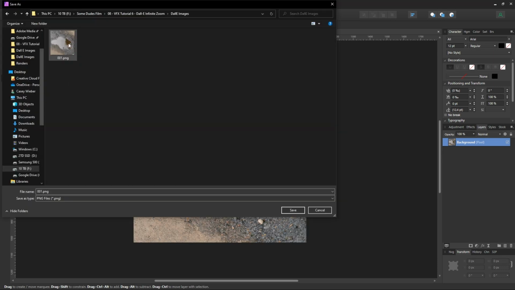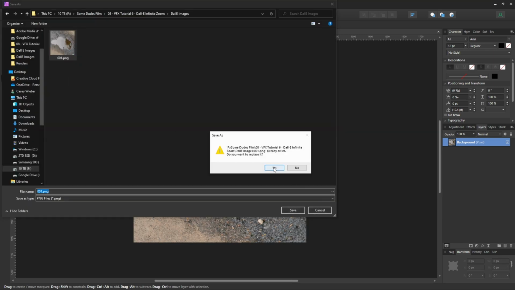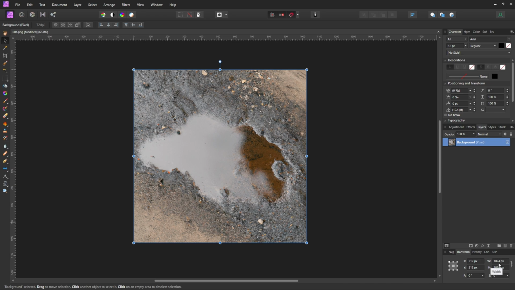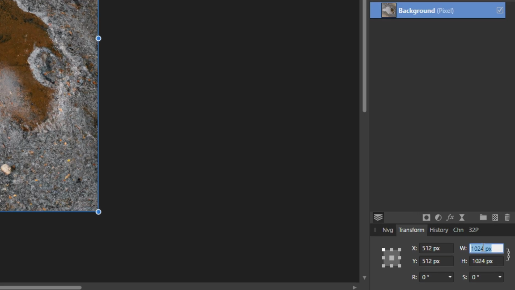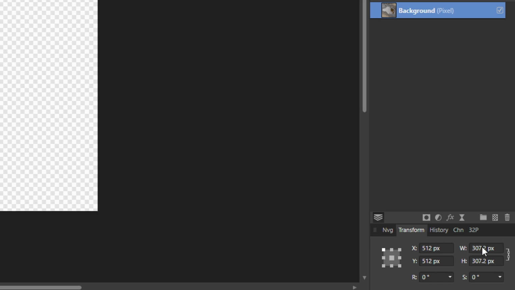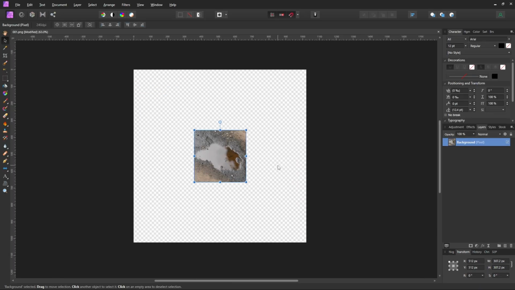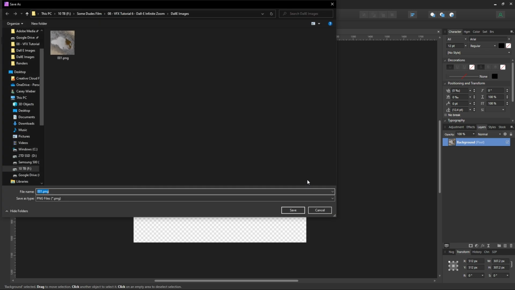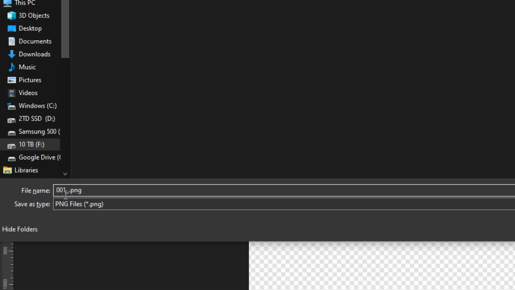Then hit Export and replace the image, now without the watermark. Then let's rescale the image down to 30% of its original size. In this case, 30% of 1024 pixels is 307.2, so we'll type in 307.2 for the height and width and then hit Enter. Export again, and this time name it 001 underscore resized.